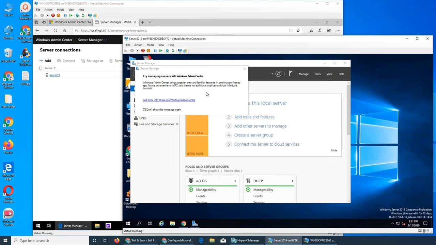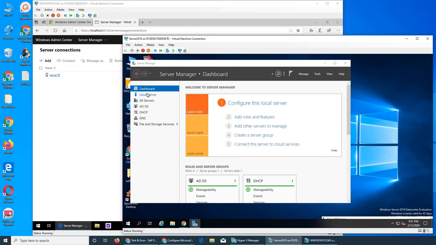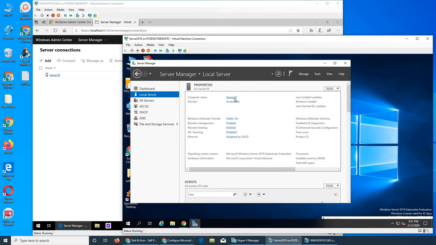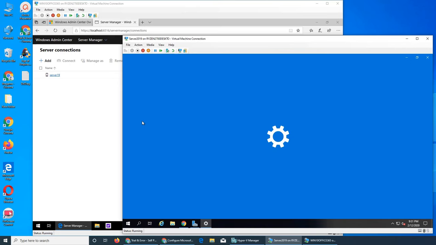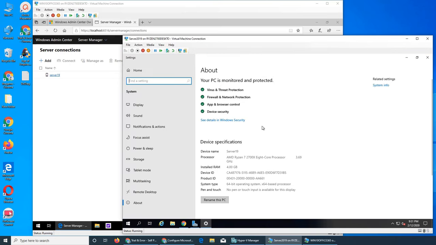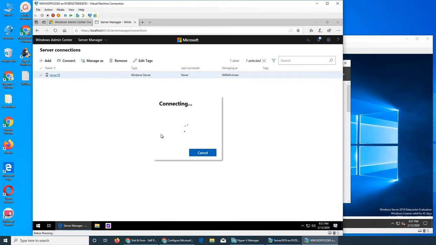If you don't know, that's the virtual machine name. To see the actual server name, there are two ways. You can see it from here, that's server 19, my name, and you see the domain name. The other one is that you right click on the Windows button, and then you click on system. It doesn't matter if it's a Windows PC or Windows server, there's the server name, the device name. So that's what I added. Let's click on it and see where it takes me.